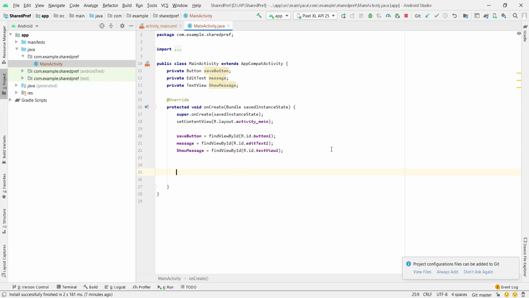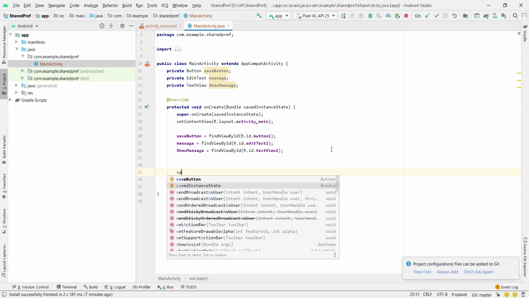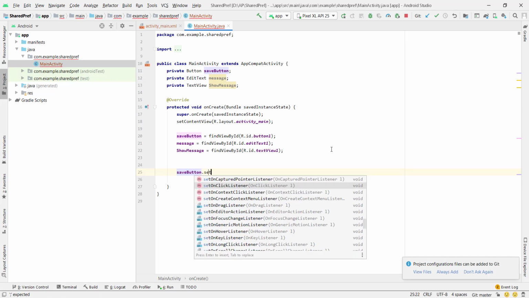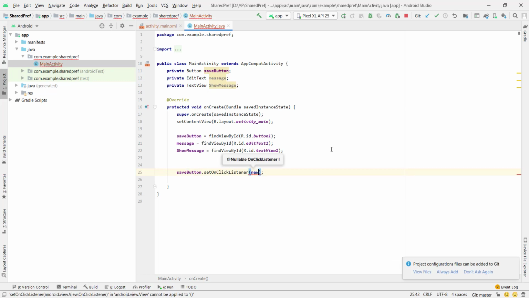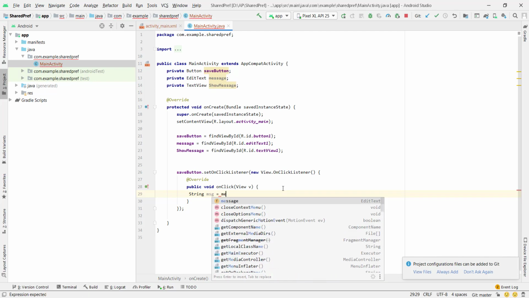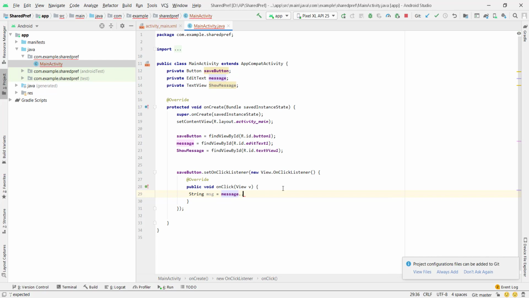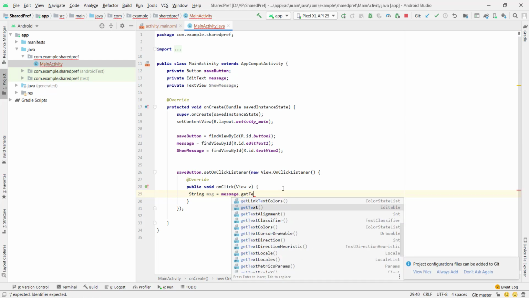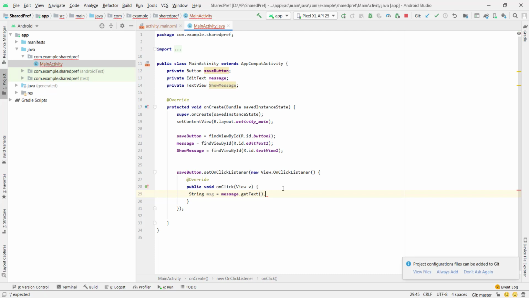Now create an on click listener for the button, so save button dot set on click listener, new View. So now we have to retrieve this edit text part. For that, here string, and get some variable like message. So now get this edit text part, so message dot get text, then to string and trim the extra space.